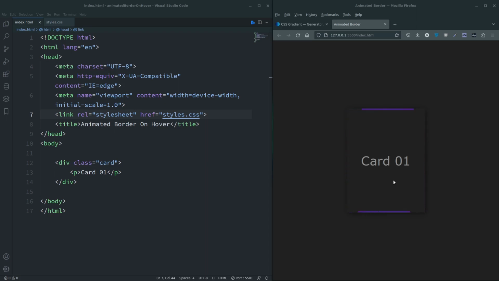Obviously you can leave this animation going all the time if you don't want it to be on the hover effect, but I think it's quite nice. We can speed it up, slow it down, whatever. But anyway, let's get on with it.